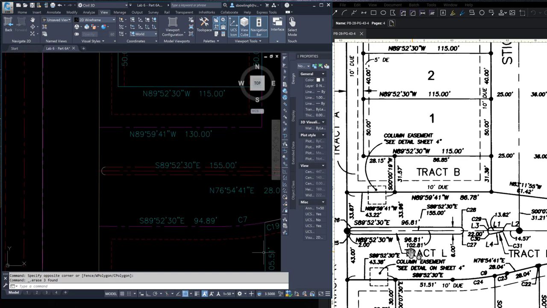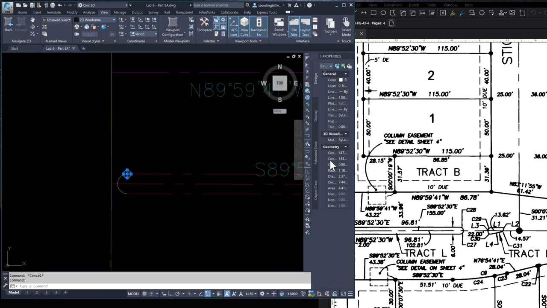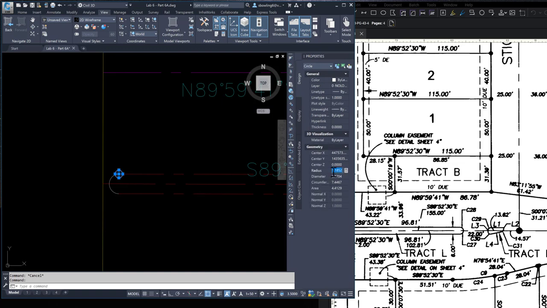Now, the distance that this is, it says it is 102.81 feet. But the option that we can use is the 96.81 feet. So I'm going to do a circle at the end point here and go 96.881. Well, that had a heck of a wrongness to it. Let me pull this out just a little bit. So 96.881.